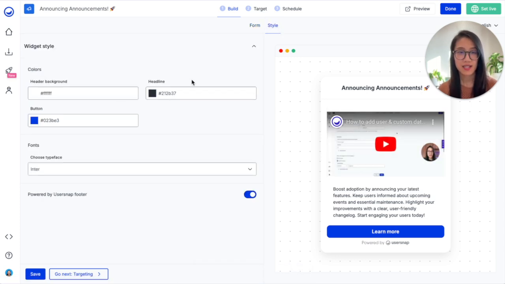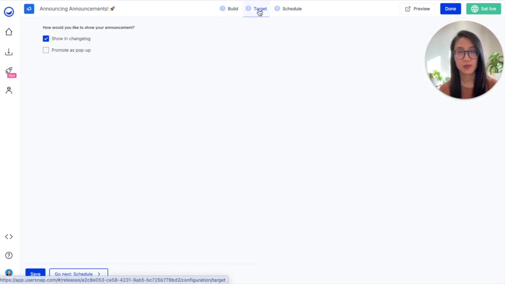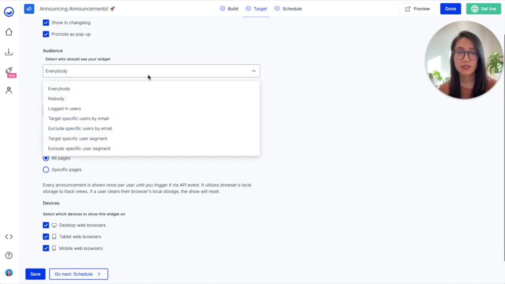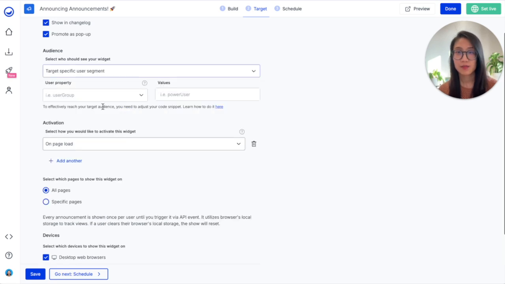And then there are design options as well. Next, how do you want this announcement to show up? So if you put it in a changelog, which will show all your previous announcements, it's a nice place for you to centralize all these things and for your users to reference back to your previous new features and improvements. Or you can give it a boost and promote it as a pop-up, where you can select the targeting audience by emails or by a certain segment. Such as if you want to use the subscription plan that is on, let's say, starter.